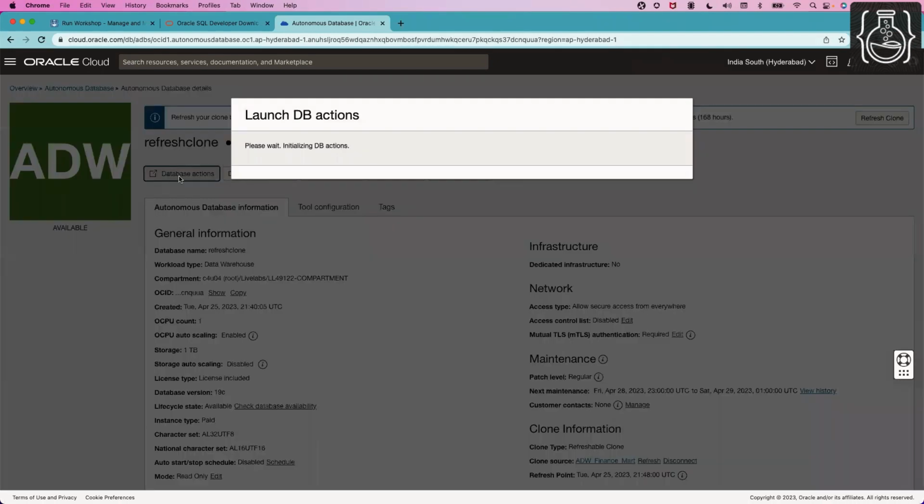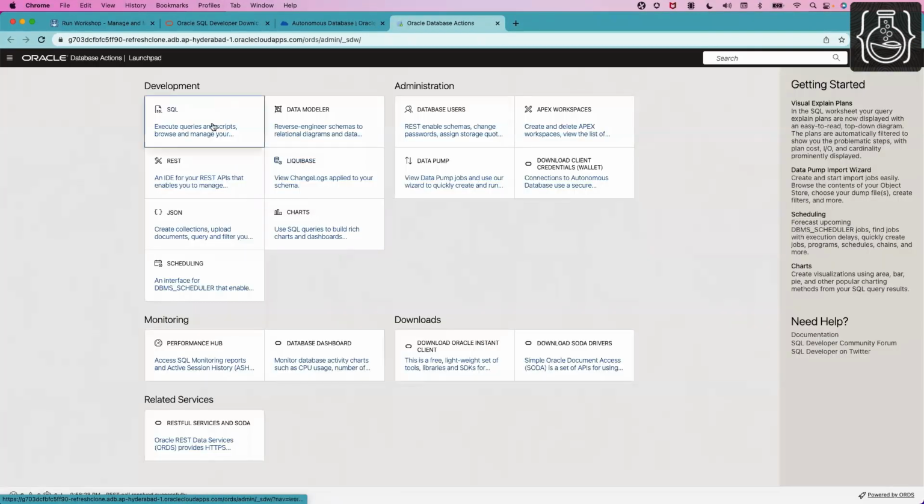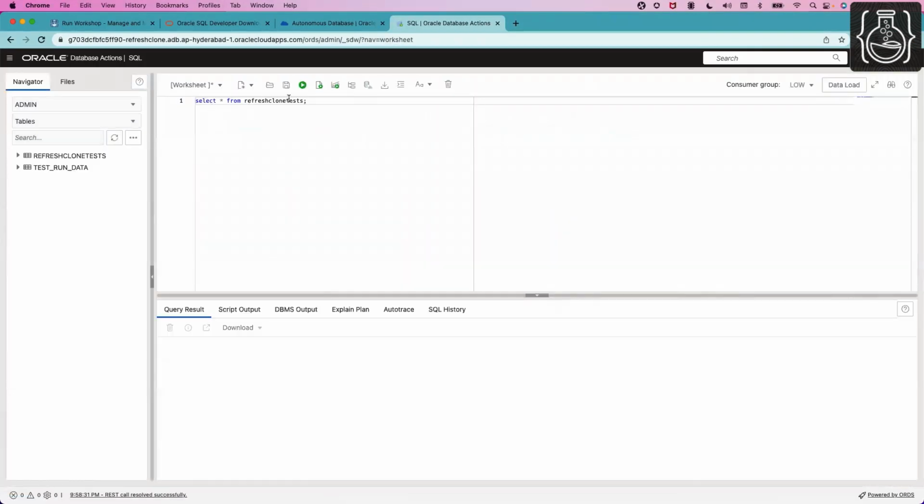In the clone's Database Actions SQL worksheet, run the select query on the refresh clone test table, and instead of a single row, you now see both rows of the data from the source. The data in the clone has been seamlessly updated to reflect what was in the source. With the refreshable clones feature, you can now keep cloned databases updated without any tedious manual export process.